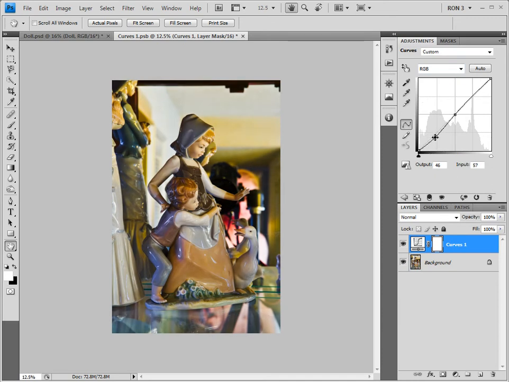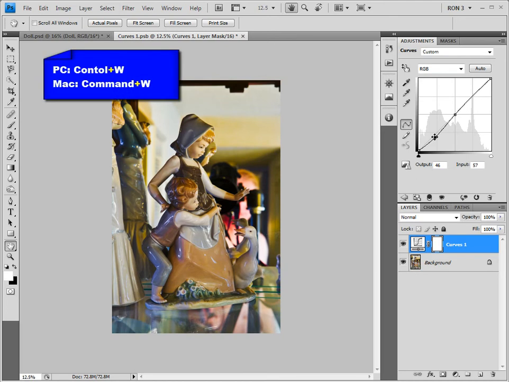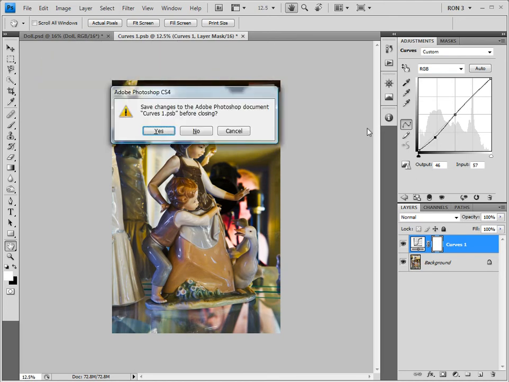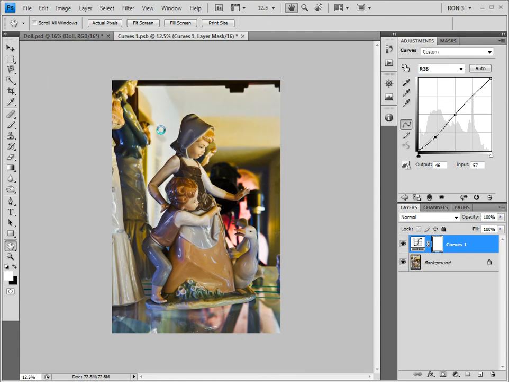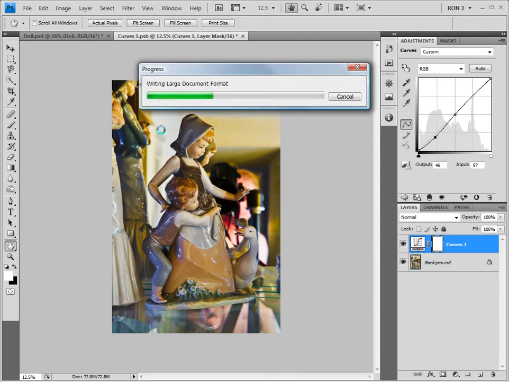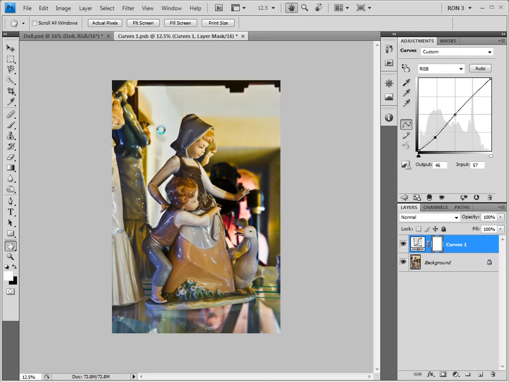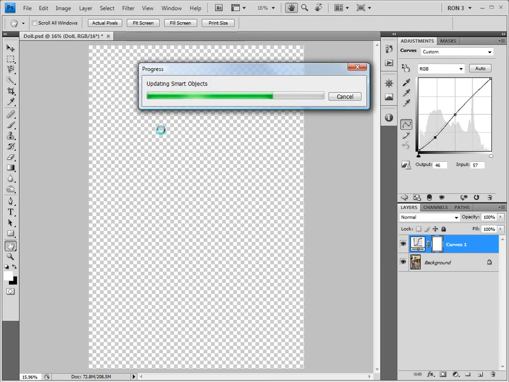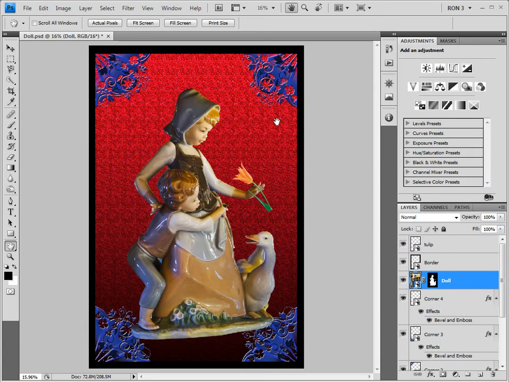As you can see, we now have a Curves layer within the Smart Object. We will now close the image content and return to the image by pressing Ctrl-W for a PC or Command-W for a Mac. Notice that the additional contrast has only been added to the doll layer. The corner, red, and tulip layers have not been affected.